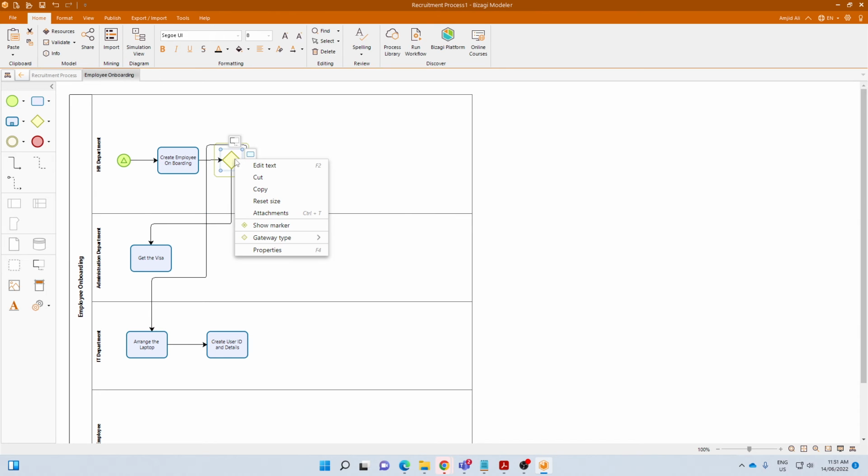So we'll right click here, gateway type. As you can see, there are several types of gateways. One is the parallel gateway, and then there is the inclusive gateway. If you see inside this, there is a circle. As I mentioned, that circle means an event. And then there is the event based gateway, the exclusive event based gateway, the parallel gateway, and the complex gateway.